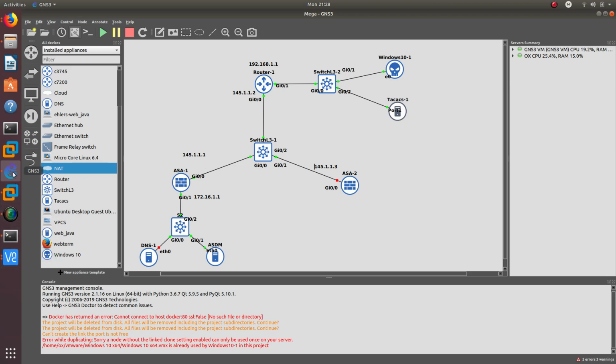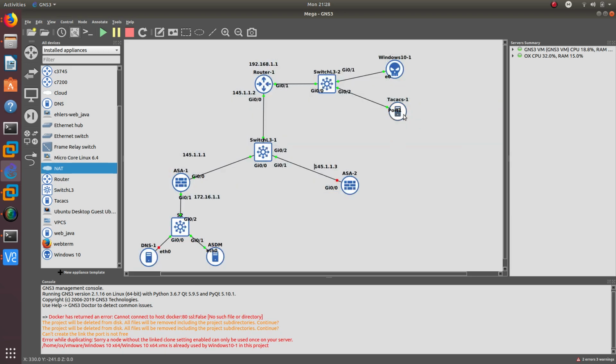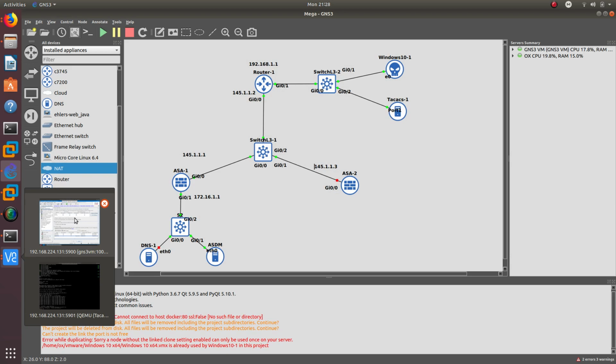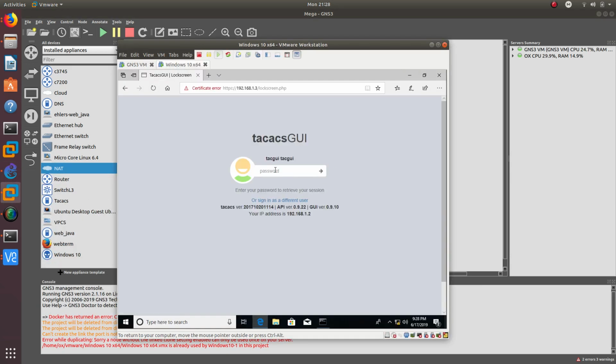And if you haven't seen my video before on this, go ahead and please watch it, because we set up the TACACS server. So let's go ahead and go to the Windows device, which is this one. And as you can see, this is where we set up the TACACSGUI server, and you can log into ABC123.